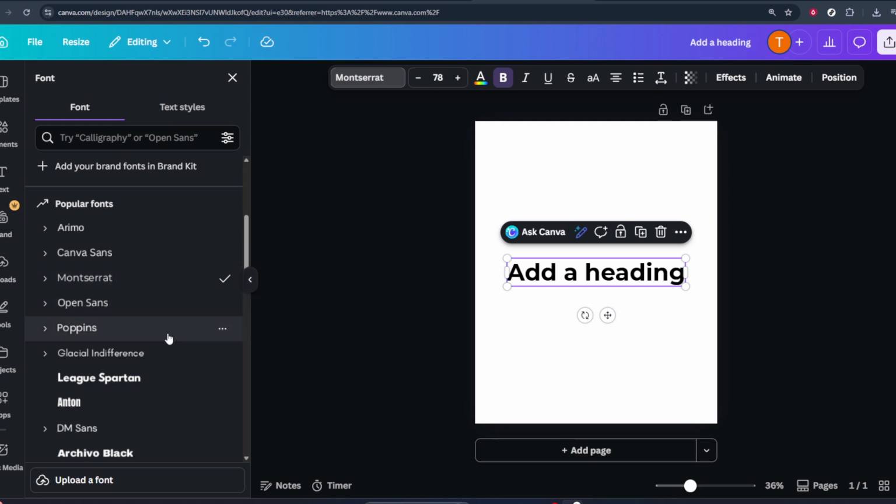So remember, if bold isn't doing anything, it's almost always because that particular font doesn't have a bold style. Simply switch to a font that can be bolded, and you'll get the emphasis you need without any frustration.